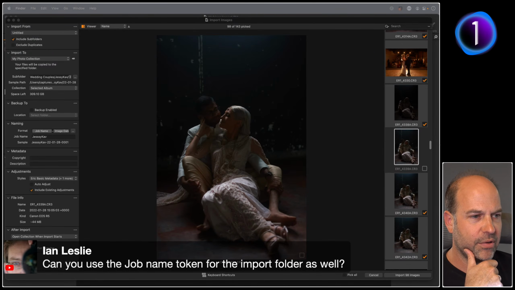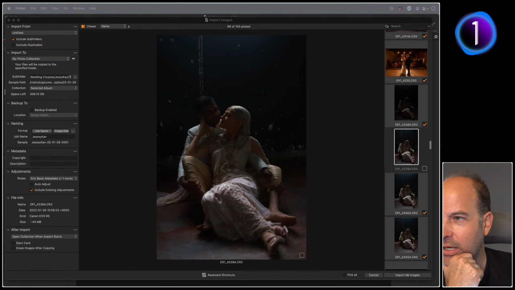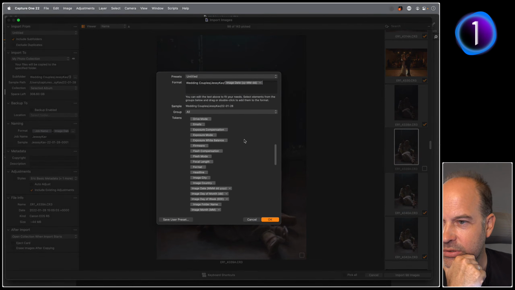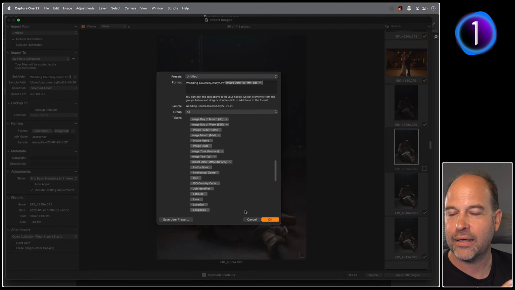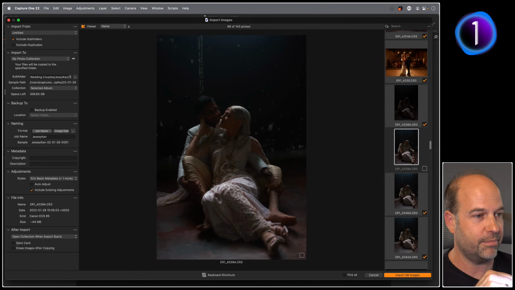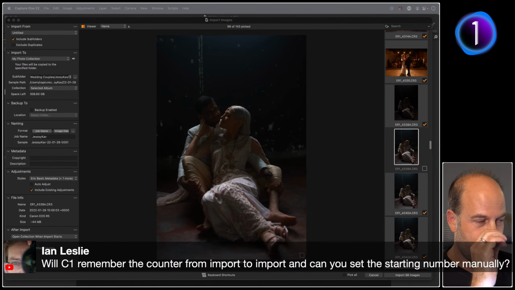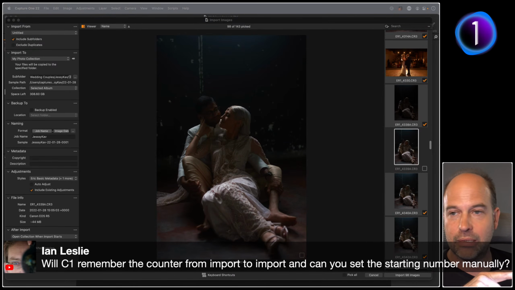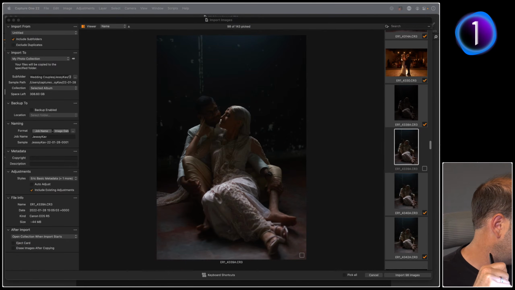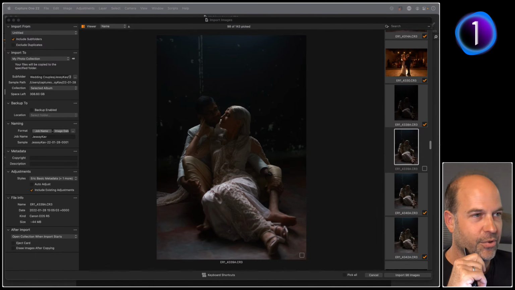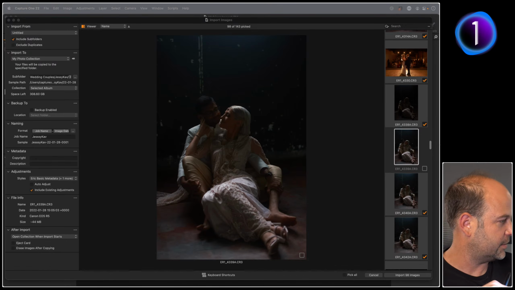Can you use the job name token for the import folder as well? Pretty sure you cannot. Let's have a look. HI, job identifier. No, job identifier picks up from metadata, but you can't use job name there. But it's not a bad idea, actually, Leslie. Okay, I think, Ian, you have predicted the future, so we will remember your question and come back to that. And finally, yeah, same question from Arthur as well. I'd like to be able to edit time and date and so on.